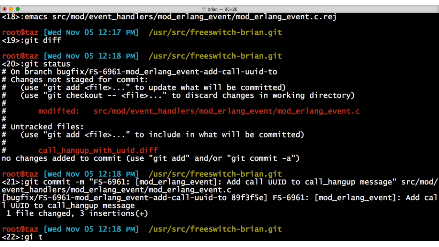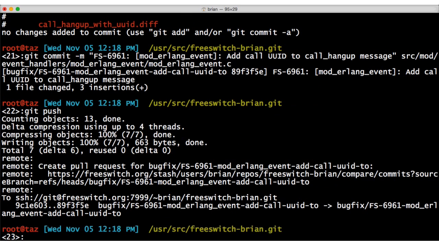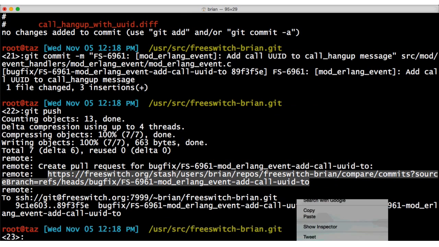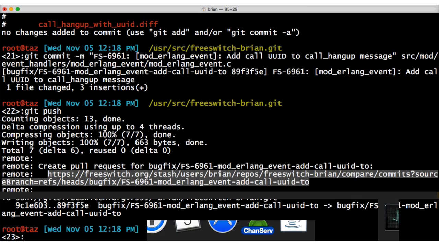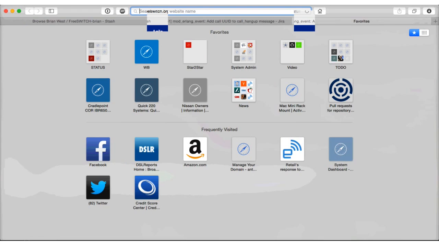We're going to push it now. And if you notice, it says create pull request. When you push this to the branch, it's going to give you the URL to create the pull request for this commit. Just copy that out. This is a convenience feature. Copy that out, and let's go to a new tab, and let's paste it in.